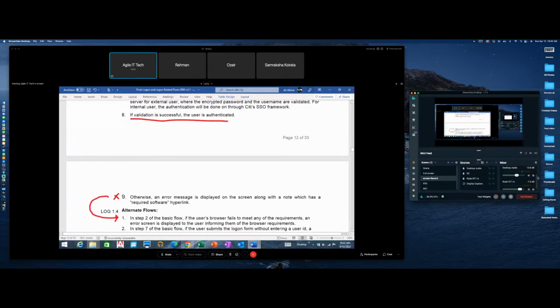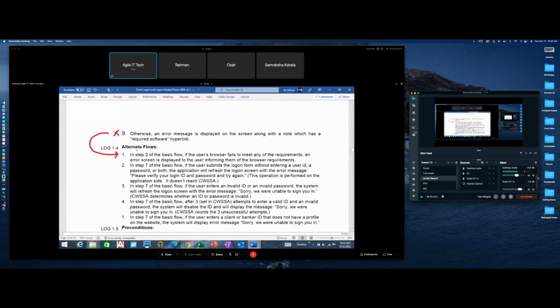You don't need number 9 because number 1 is covered in the alternative flows. Okay, continue. Number 2, in step 7 of the basic flow, if the user submits the login form without entering a user ID, a password, or both, the application will refresh the login screen with the error message: Please verify your login ID and password and try again.